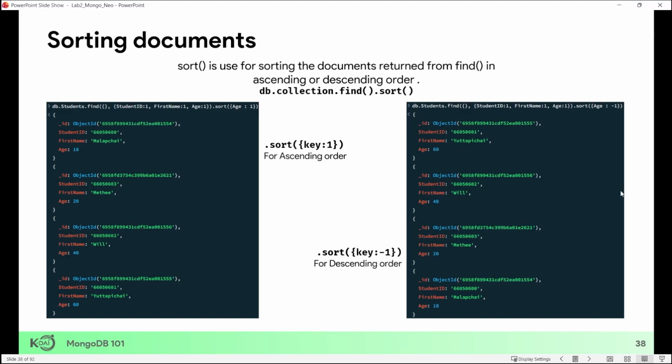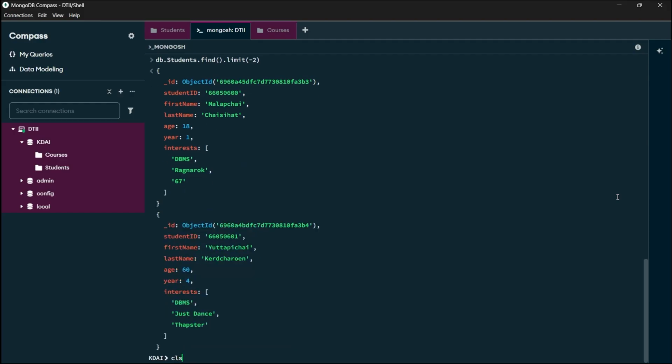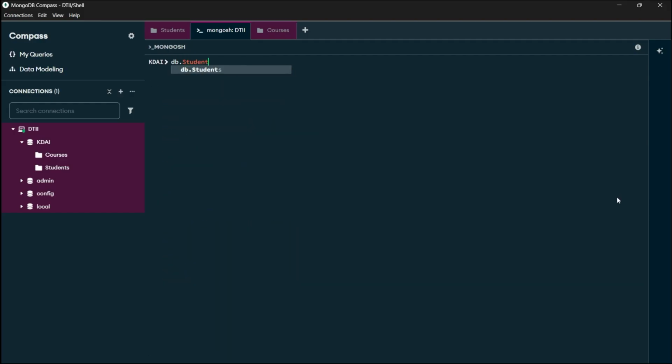Now we will talk about sorting documents. We have two ways to sort: the first one sorts in ascending order and the other sorts in descending order. Let me share the terminal. Okay, I will sort the students using find. Let me simplify the data using the second parameter of the find function. I want only student ID, first name, age, and year.